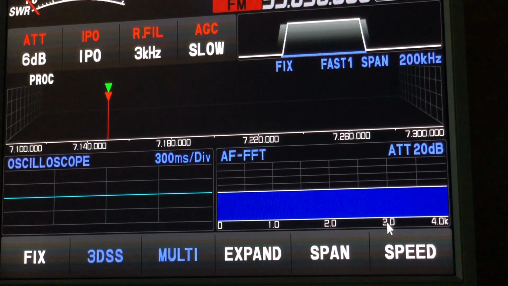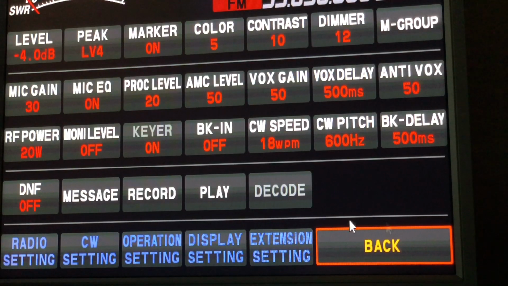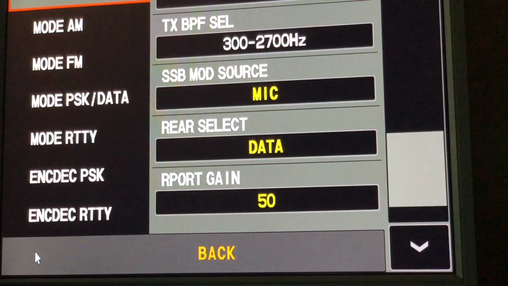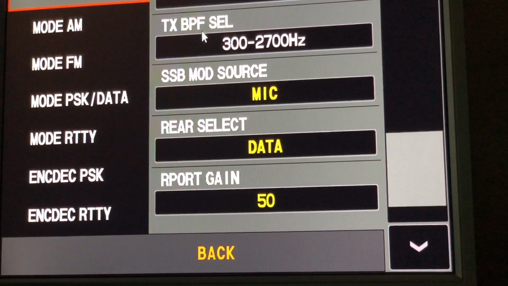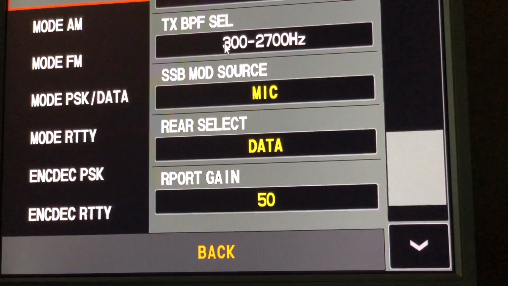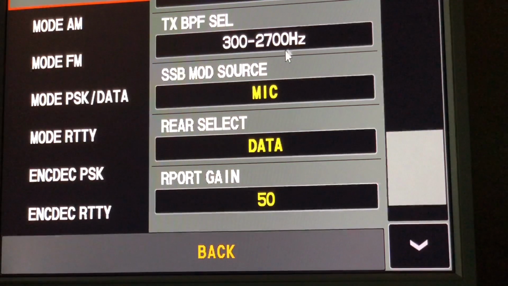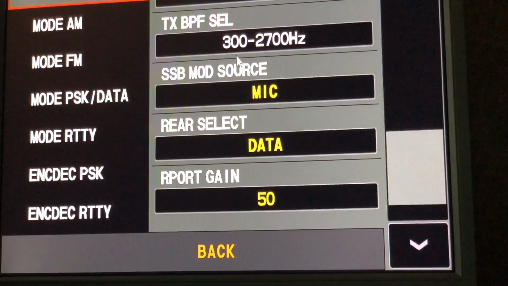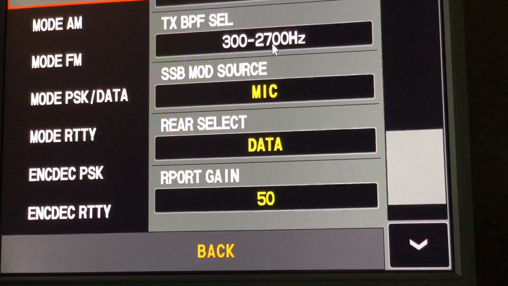We set that in the menu under radio setting, TX BPF select, transmit bandpass filter select. Now I've got it set on 300 to 2700 hertz. What I'm saying is, hey radio, I want you to start rolling my voice off at 300 hertz and 2700 hertz. I want to focus my voice range between 300 and 2700.